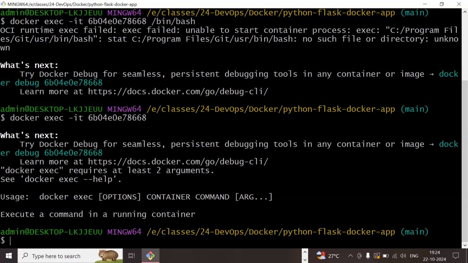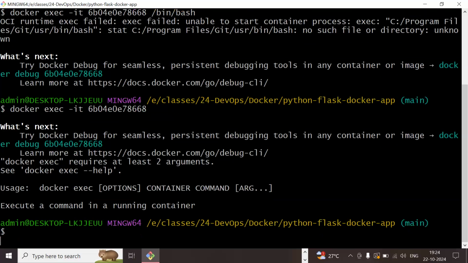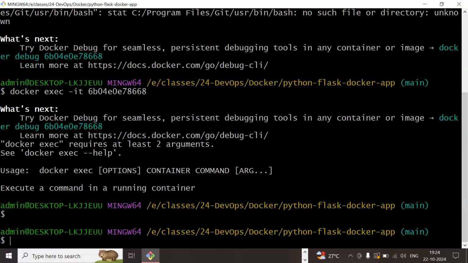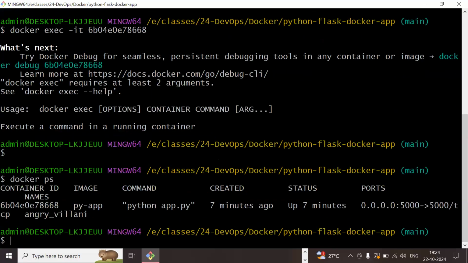Try docker debug. Docker CLI options, container commands: execute a command in a running container. So from the Linux machine, we are executing /bin/bash. From the Windows machine, I'm not able to go inside the container. I think we can access PowerShell. Is the container running, sir? Yes, sir. It is running now. You can see docker ps. It is running. Yes, we can go. I want to go inside that.